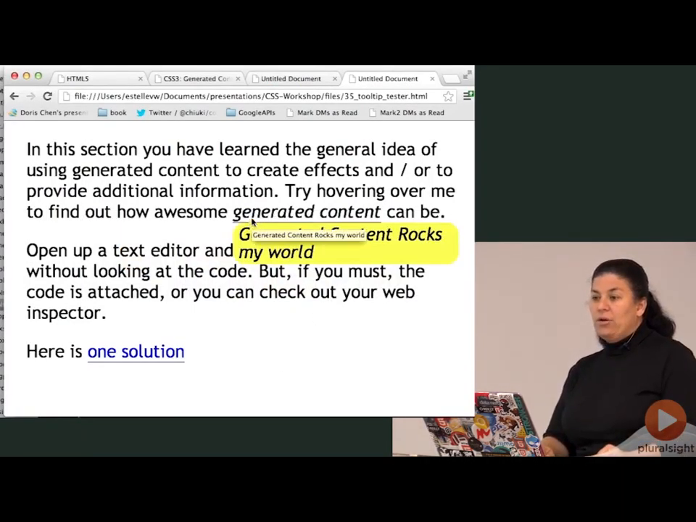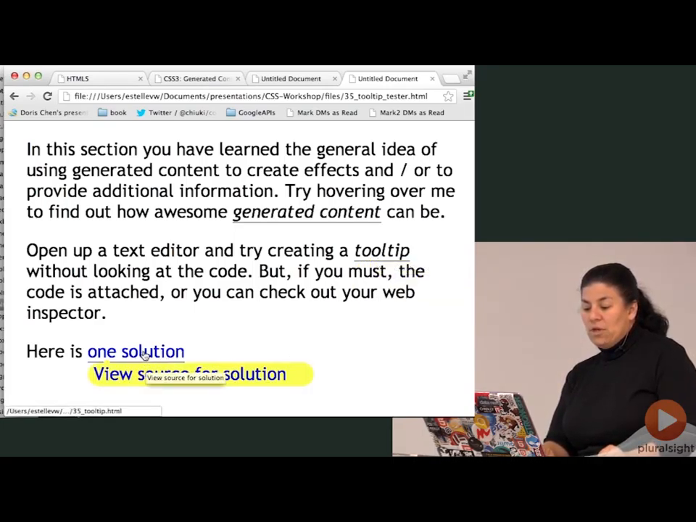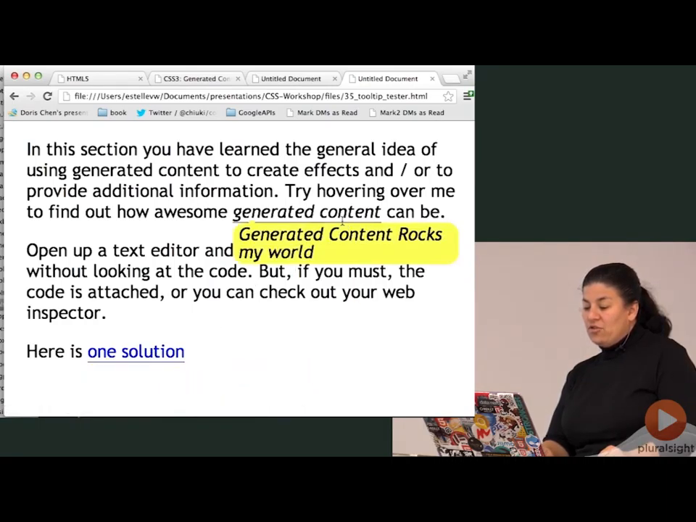And there it has a little arrow. And then this one also has the little arrow, because it does it on all of them. And there it is again. So that's the general idea.